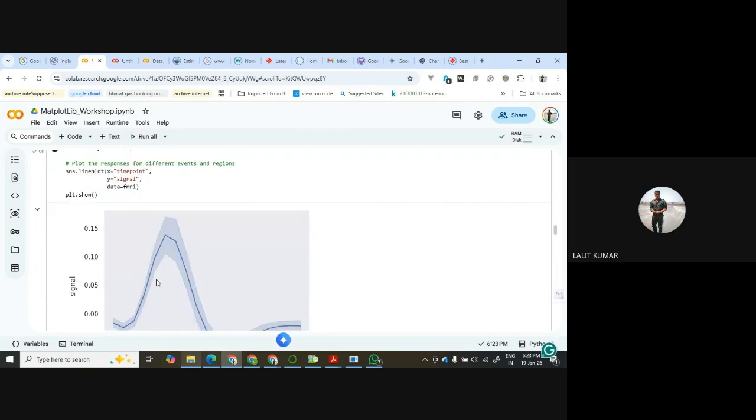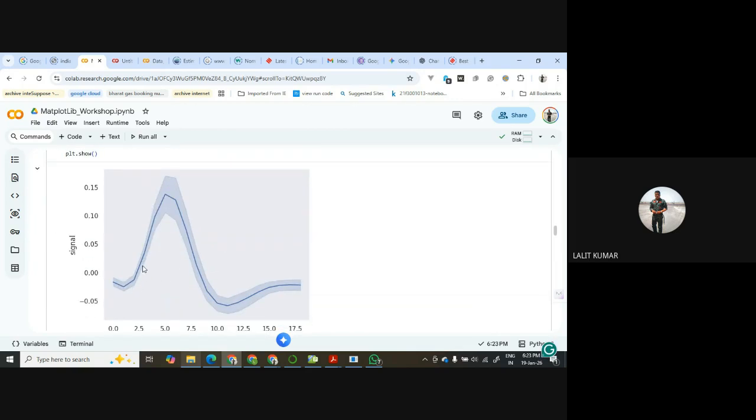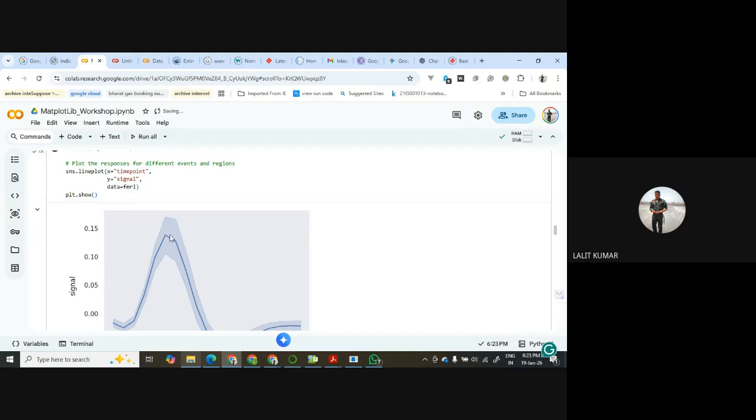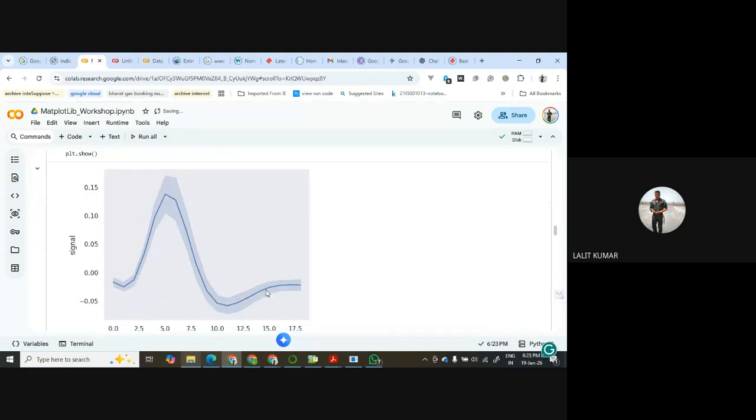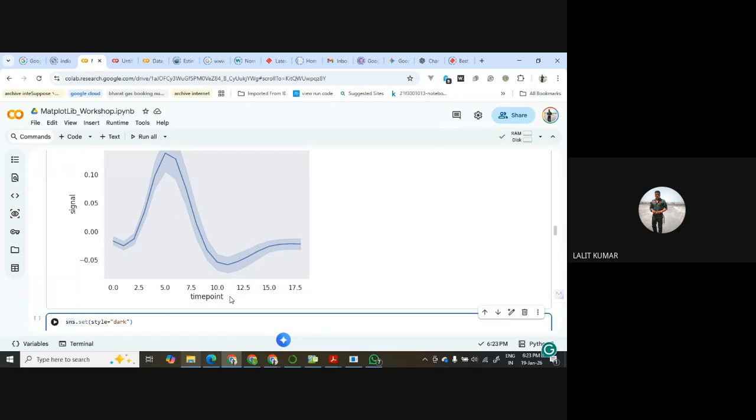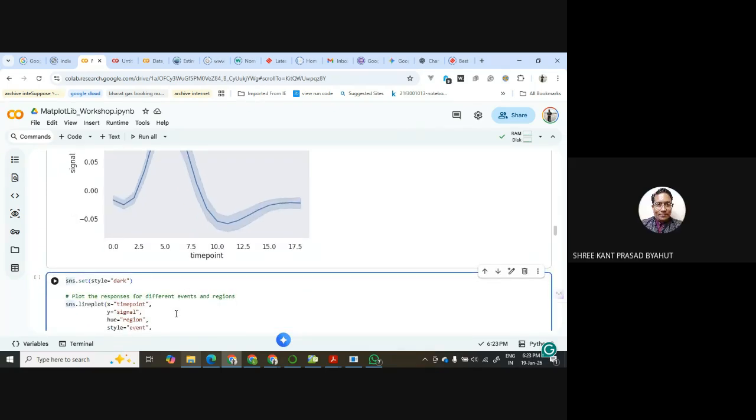So your line has come, and these shaded shapes are the distribution, or the confidence intervals, showing the standard deviation. There is a way to remove them also, and we'll see that. But when you plot a line plot, this is the default, which is different from Matplotlib. Now, there is an important concept. What is this fMRI? fMRI is the data set which we have loaded, the name of the data set.